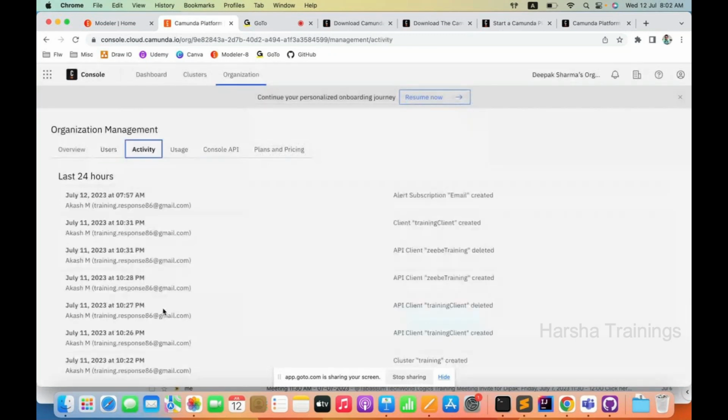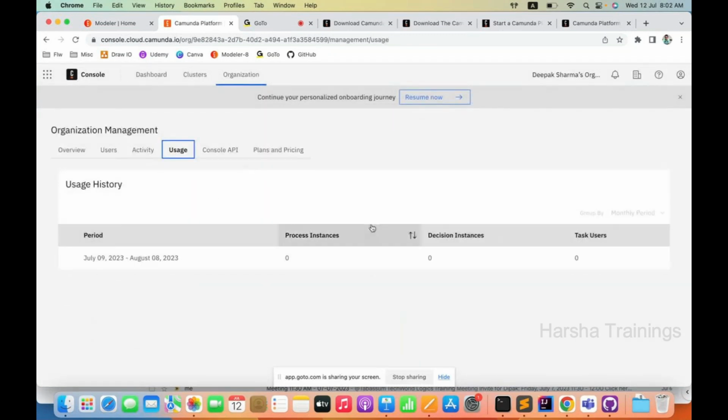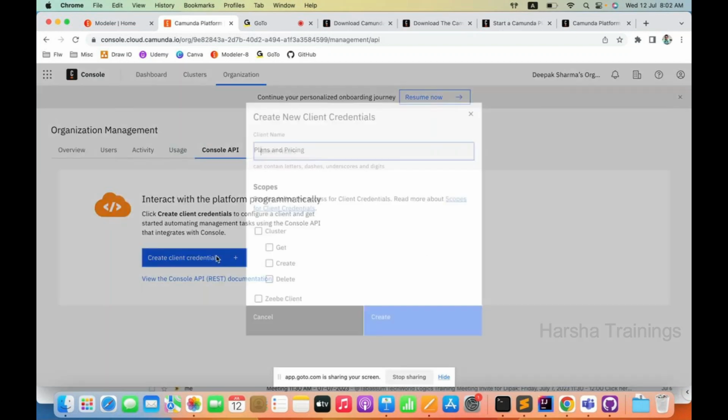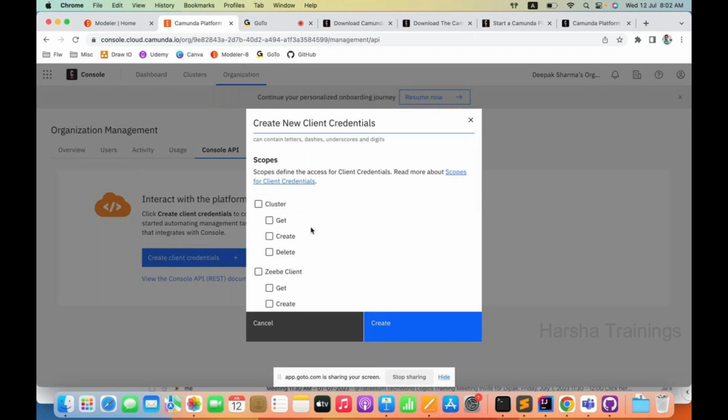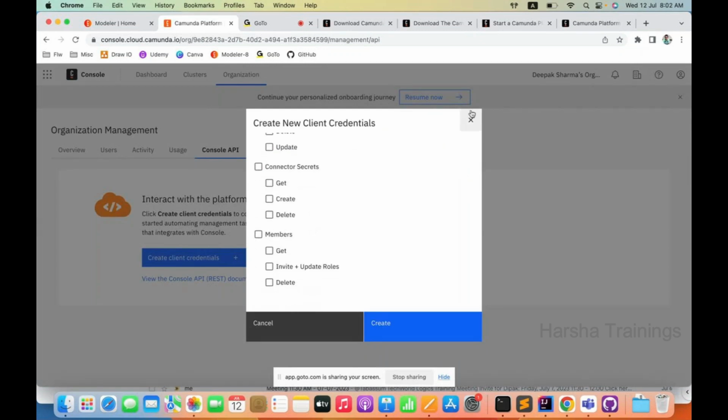Again, there is an activity section showing what all activities you are doing, right? What is the usage? How many process instances are running? How many decision DMNs are running? How many users are there? All these details you can see here. Then there is a console API. When you are dealing with external APIs, you can also create from here.